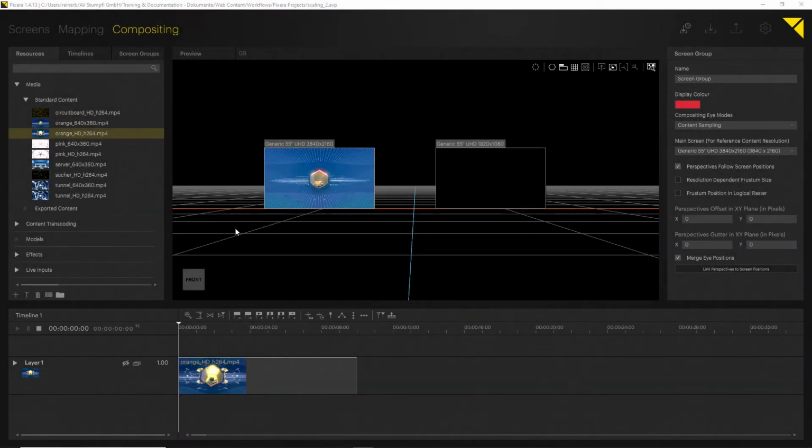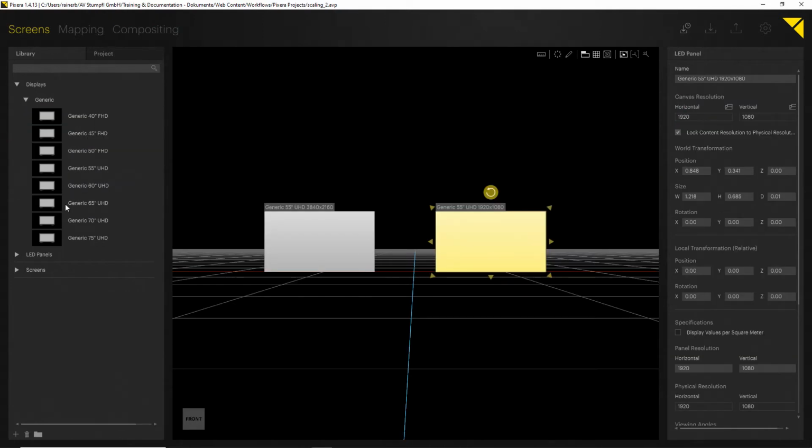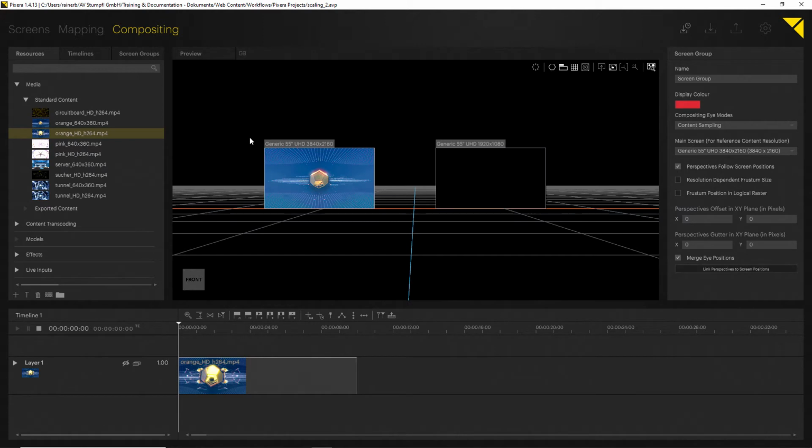Hello everyone. In this workflow video, I would like to discuss a topic which we encounter in support quite often. Therefore, I have prepared a small, simple project: two screens, 55-inch displays to be specific. I've changed the resolution on the right one to Full HD. So basically we're dealing with two screens of the same physical size, but different resolution. And a lot of times users will encounter something like this.